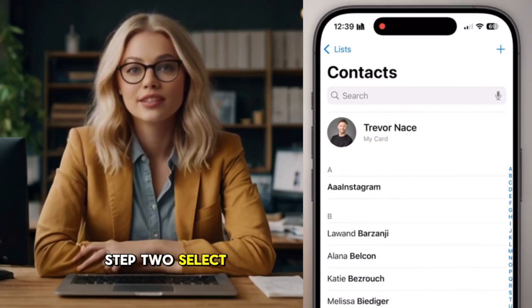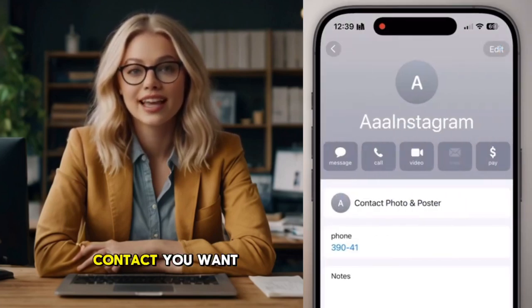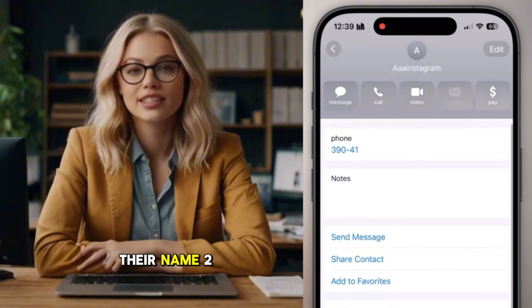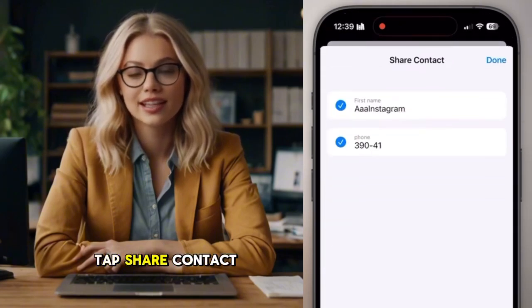Step 2. Select and share the contact. 1. Find the contact you want to share and tap on their name. 2. Scroll down and tap Share Contact.